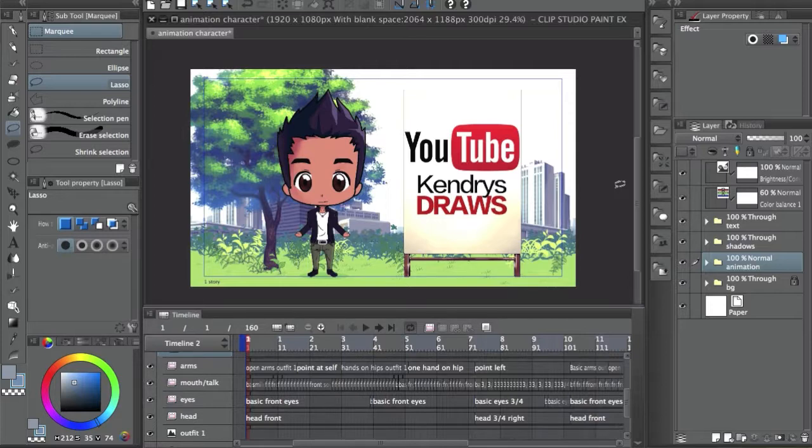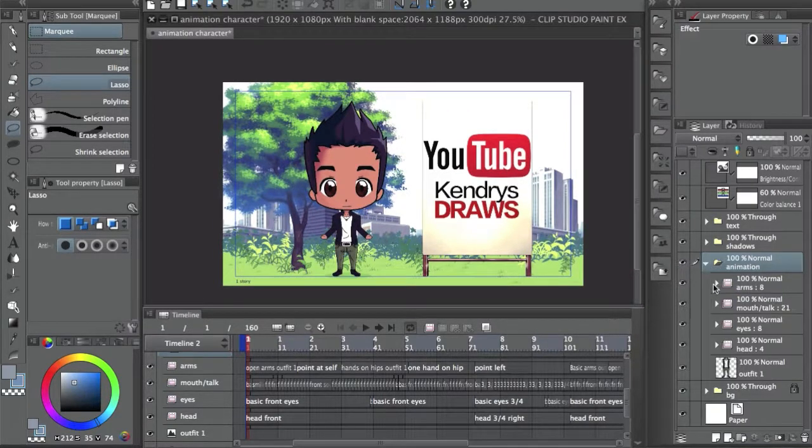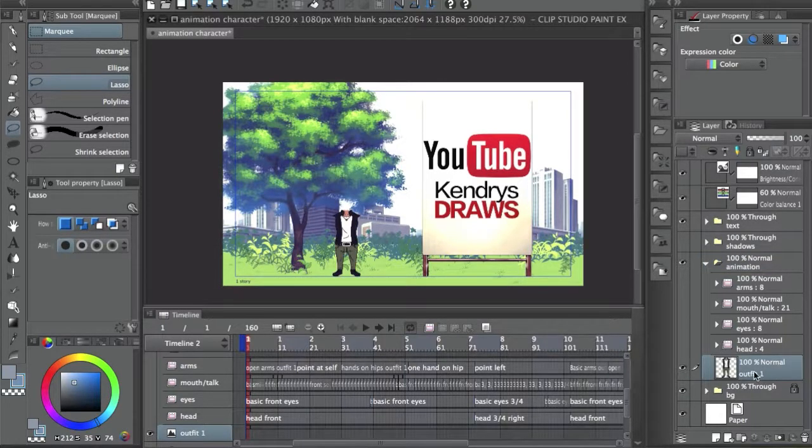In this video, I'm going to show you how you can animate using Clip Studio Paint. So the main thing you want to do is separate everything. For example, the arms. Pretty much anything that's going to be moving, you want to put separate. For this, I just have one drawing of the body because that's not going to move in this animation.